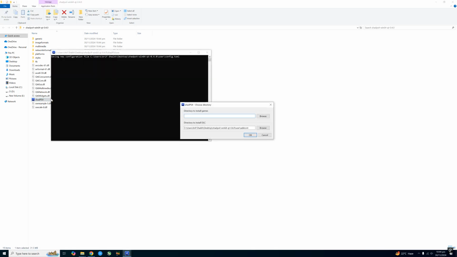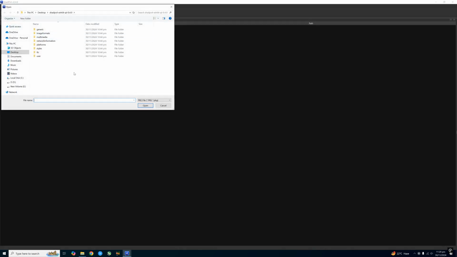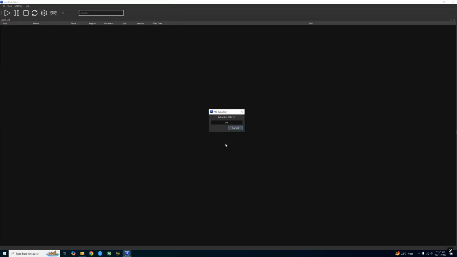When prompted to add a directory for games and DLC, we'll skip this step because we'll use the emulator itself to load the PKG files. Click Cancel on the pop-up. Now, go to the File menu and select Install Packages. Then locate your PS4 ROM files. Make sure they're in PKG format. Select your game, click Open, and then click OK to start the extraction process. This might take a while. Once it's finished, your game will be loaded into the emulator.